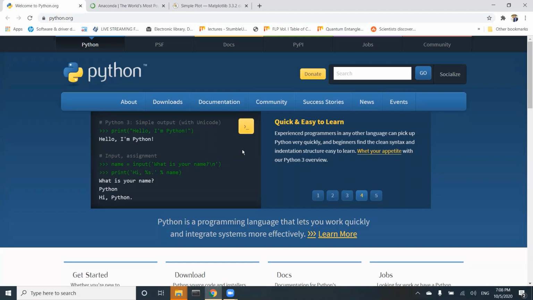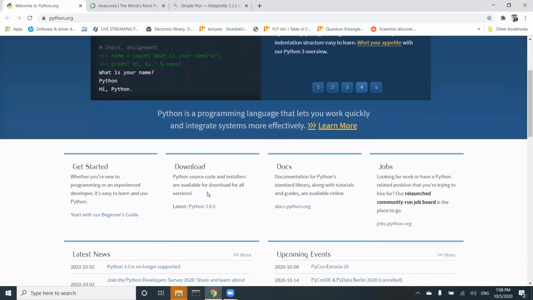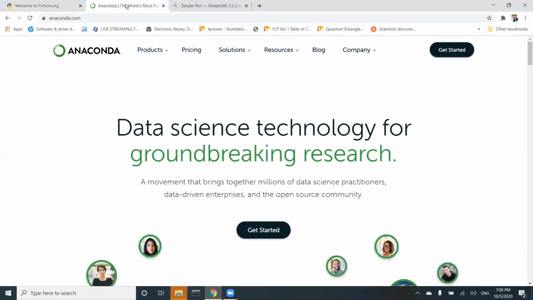Okay, so let's go ahead and see how we can install Python. So we can install Python from here, which is Python 3.8.6. This is the version of Python, but we will not install Python through this python.org. We'll download Python through Anaconda.